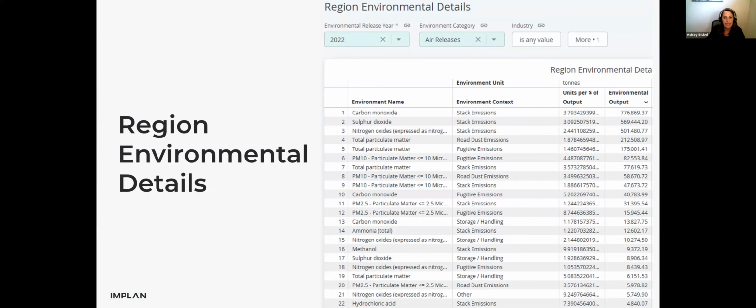So let's go ahead and take a look at the region environmental details. This is what the data looks like in the application. Here's an example of region environmental details for the air releases broad category in a national Canada model. I've sorted the air release emissions by estimates of environmental output, and I've focused this view specifically on emissions measured in metric tons. There's a few things that I'd like to point out here.